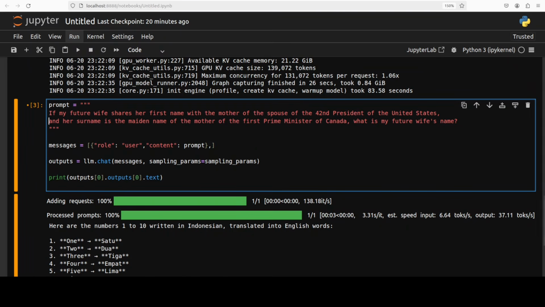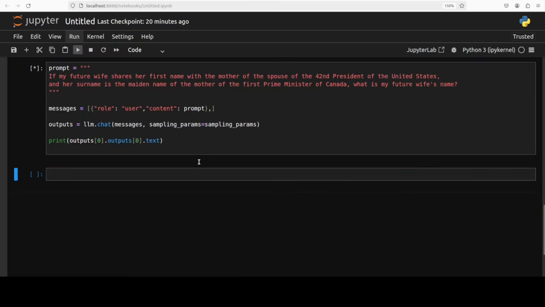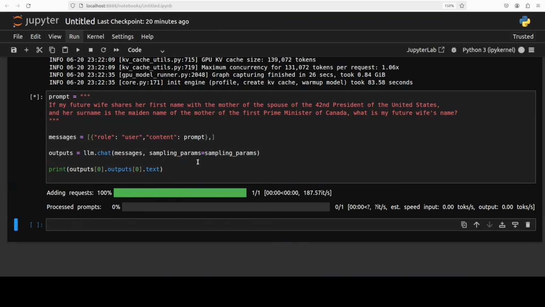Okay, next one is a brain teaser. So I'm asking it that if my future wife shares her first name with the mother of the spouse of the 42nd president of US and her surname is the maiden name of the mother of the first prime minister of Canada, what is my future wife's name? Let's see what name it comes up with. And this is something new where it is processing the prompt. It is taking a bit of a time. Interesting.